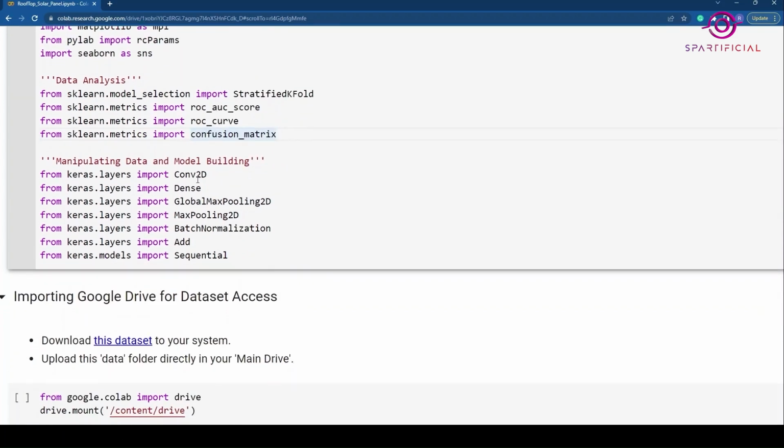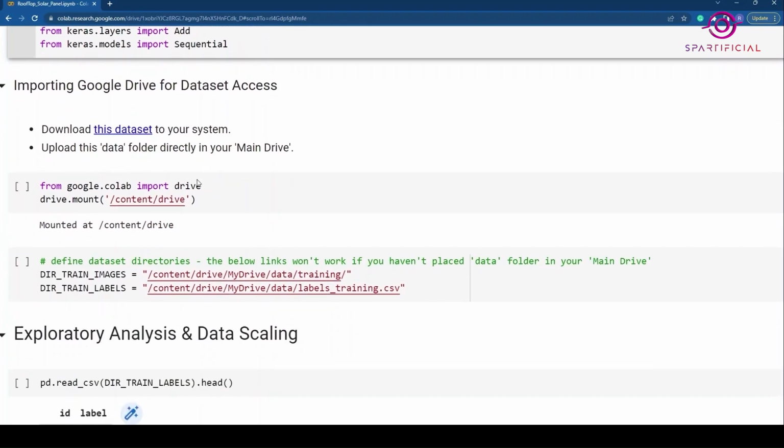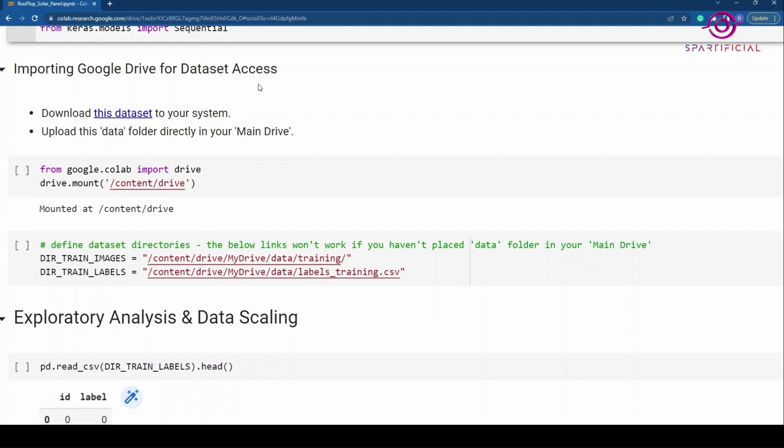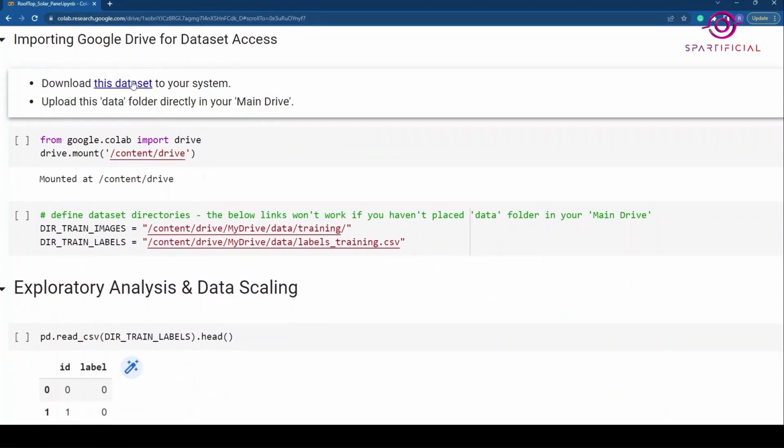Now let's move ahead and start by importing Google Drive for the dataset access. The first step is to download this particular dataset. If you click on this link, it will redirect to a Google Drive folder named data. You first download that to your system and then upload it to your main drive. You go to your Google Drive, go to the main page or My Drive folder, and then paste or upload this folder over there.